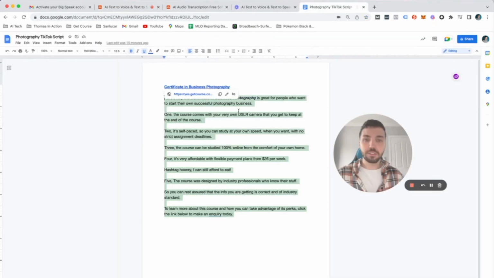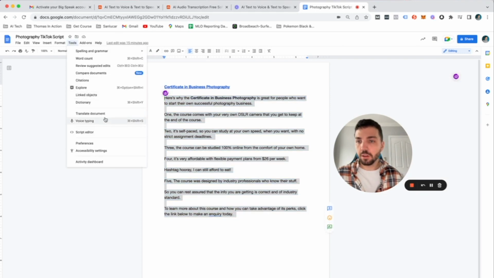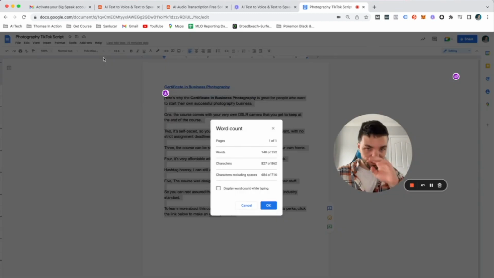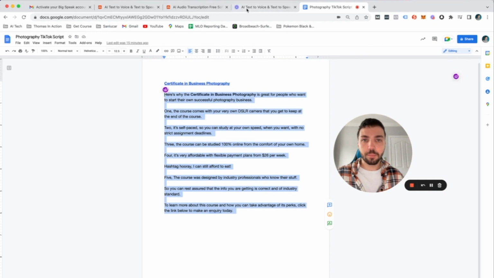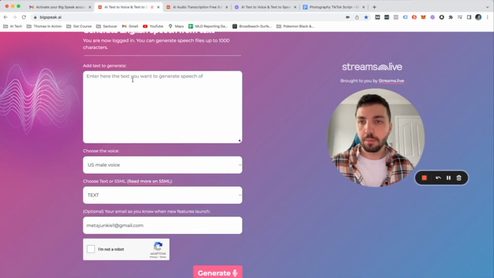And then if we go over to my script, the script that I'm using today is for a photography course. It's only a short script. The cool thing with TikTok is it's all short form content, so it's very easy to put together. And if we go and select this, let's have a look at how many words it actually is. Word count, characters 827. That fits perfectly within our 1,000 character block limit. So I'm going to copy that, and then I'll come back over to Bigspeak.